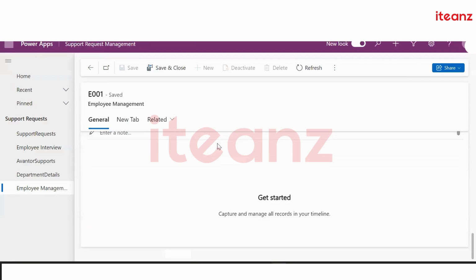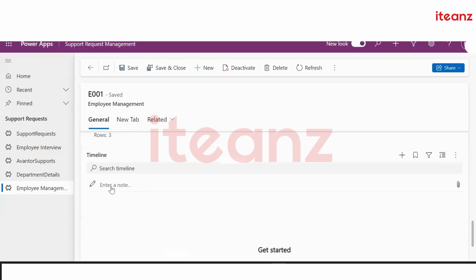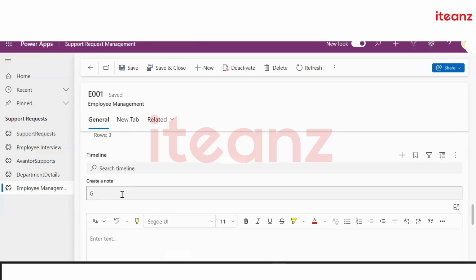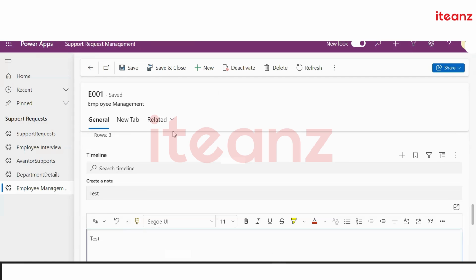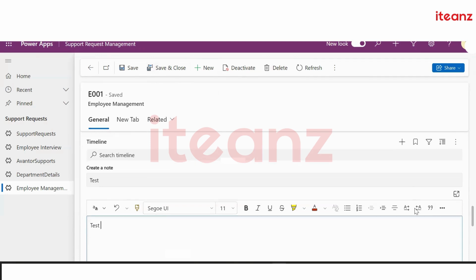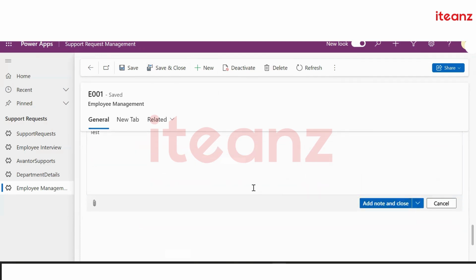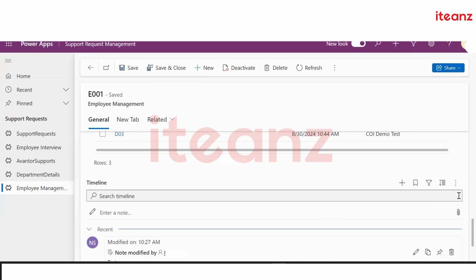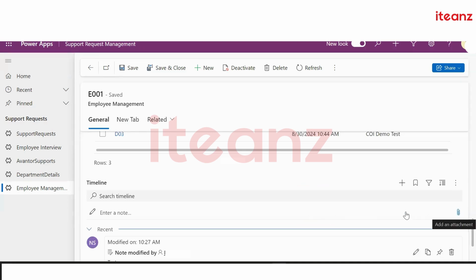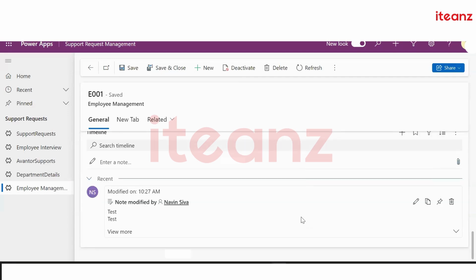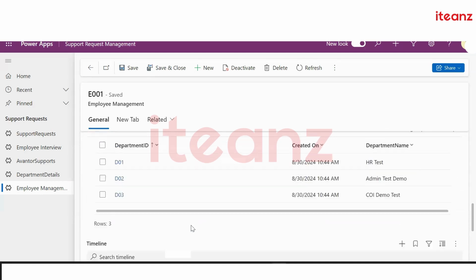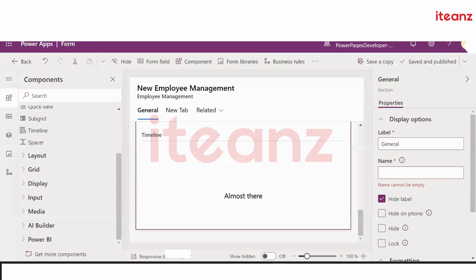So this is the out of box feature where we can enter the comments. I just enter the comments here. I also have an option to upload an attachment for the comments. I can see modified by, and all of the information related to this comment. So this is the inbuilt feature.